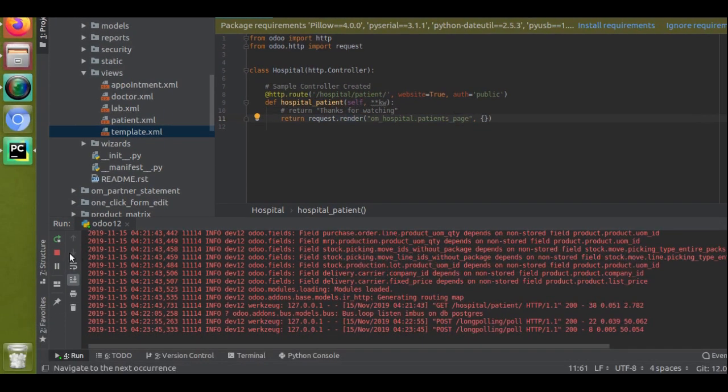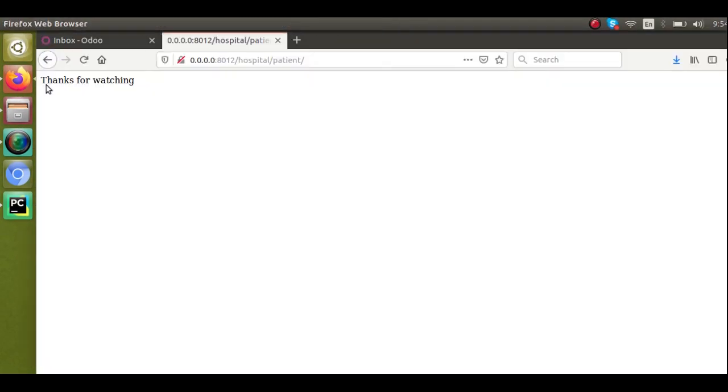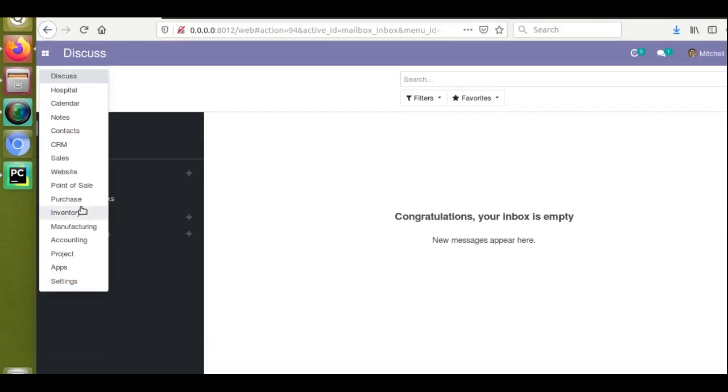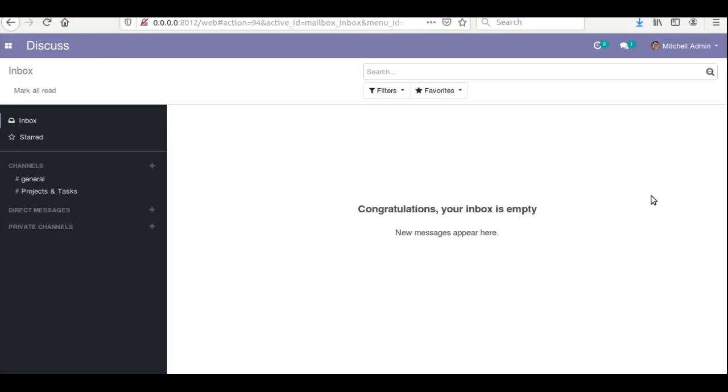So I'll just restart the service. Now I will go to the apps menu and upgrade the module. You can just upgrade the module from the terminal itself. You don't need to go to the apps menu and waste your time.